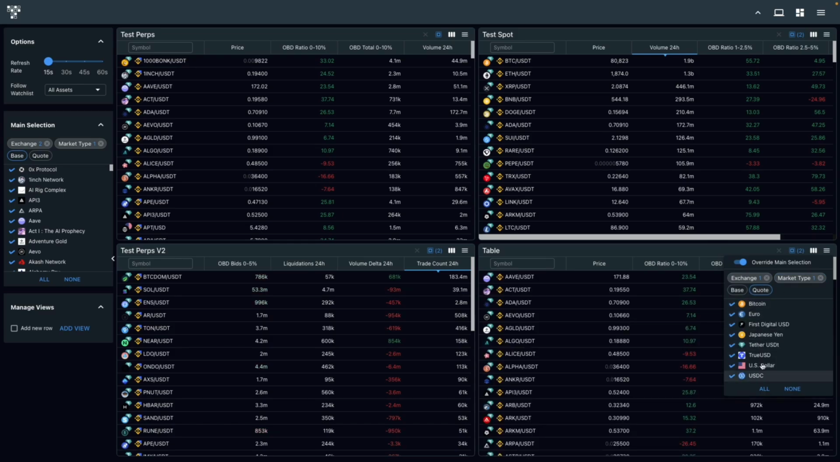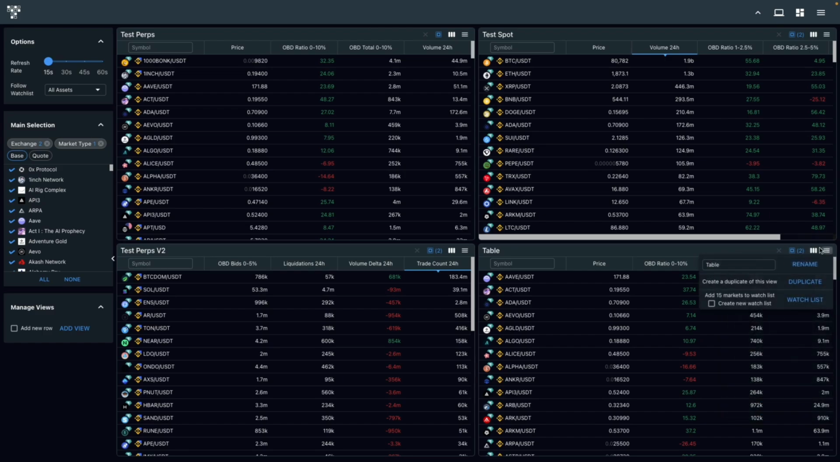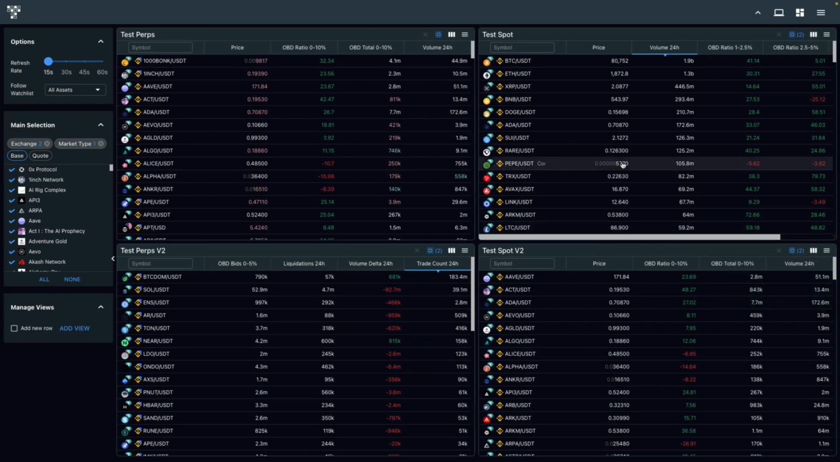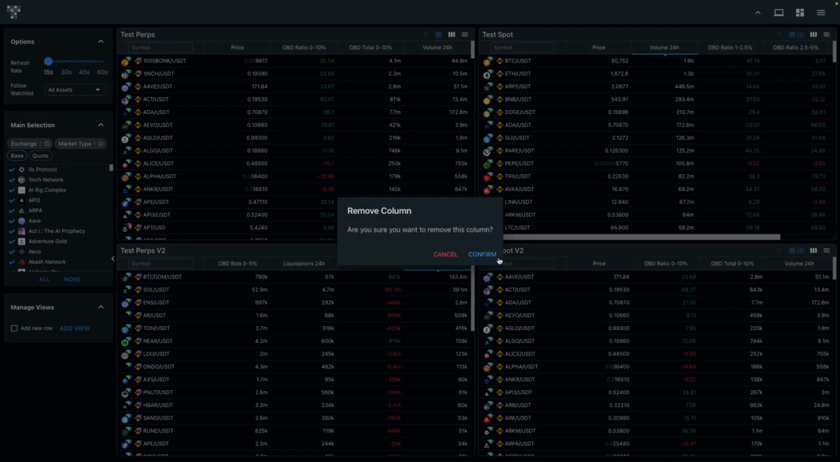Again, you could edit these down, but Binance spot is going to be mainly USDT, and these will become more relevant in the future. Let me rename that: test spot V2, and rename. So we've got our 4-panel layout: price, OBD.